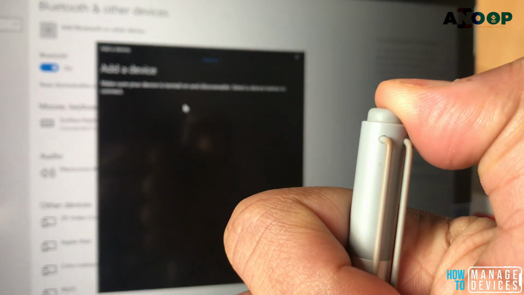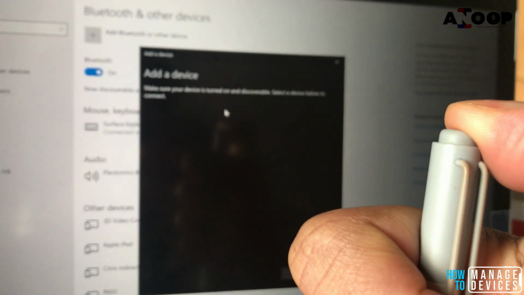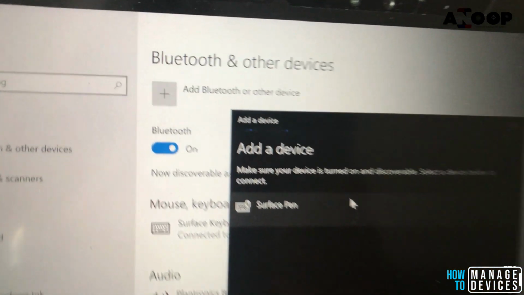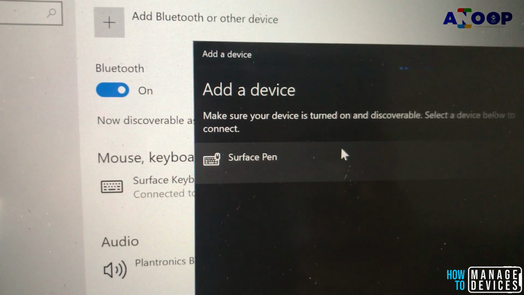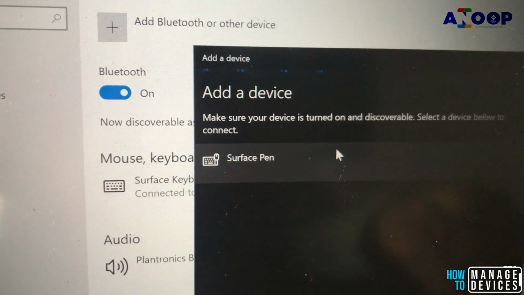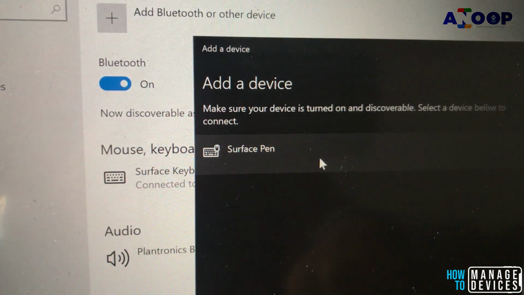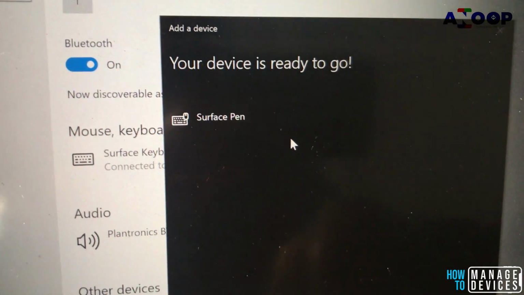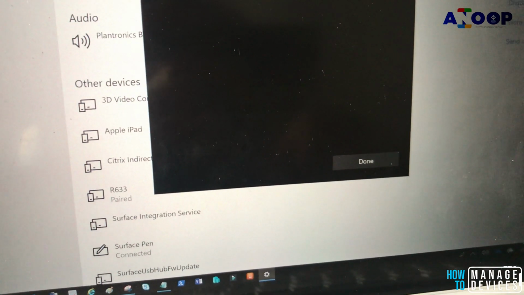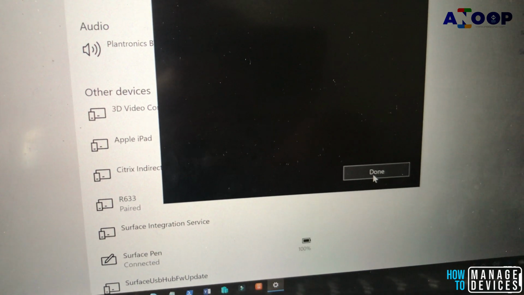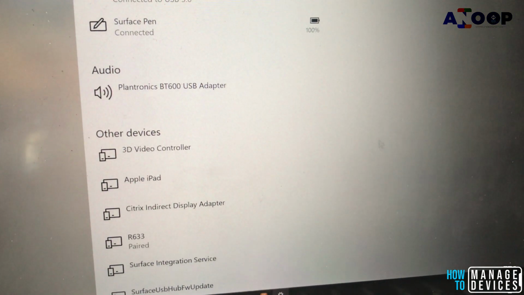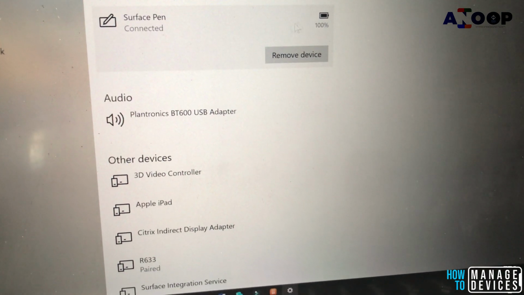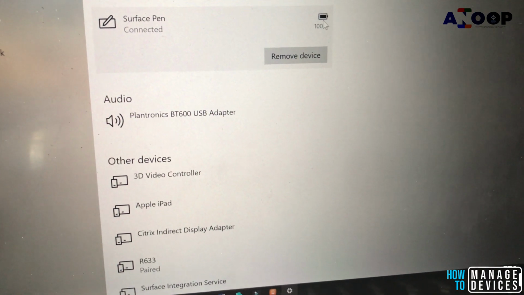Now you can press and hold the top button, and on the machine you can see the Surface Pen is detected. Once the Surface Pen is detected, it's a straightforward process. Within seconds it will get connected to your Surface Book or any Surface device. It's very useful that now you can see the battery percentage. That is 100% for me because the battery is full and it's new.